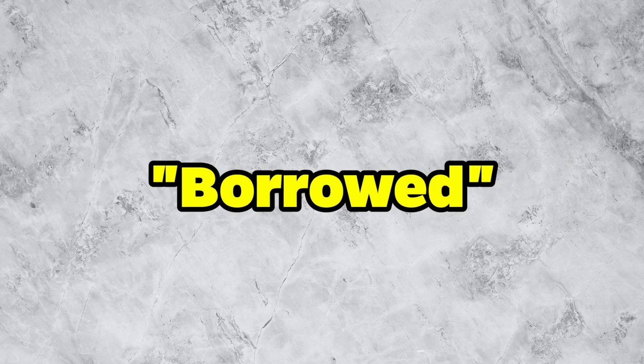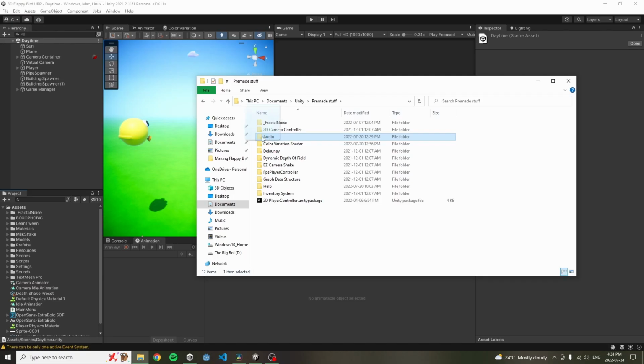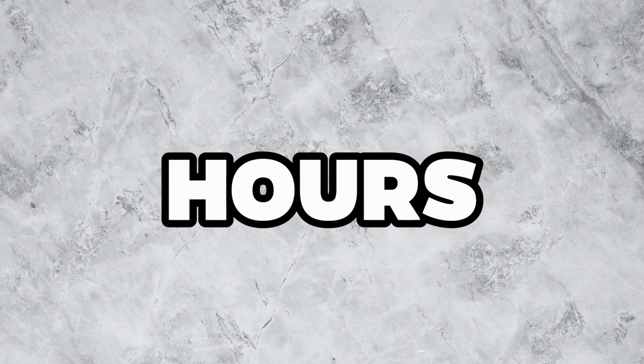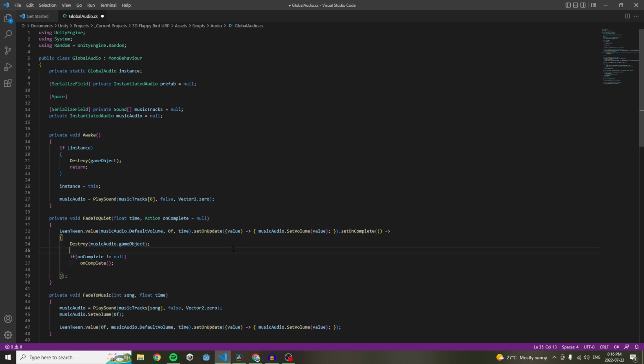I once again borrowed some things from the interweb, and ended up with some forest ambience. I threw in an old audio system from one of my other games, and then I spent hours fixing a bug. Okay, you'll never guess what the problem was. I just spent 3 hours fixing this bug, and you'll never guess what the problem was. That was it. 3 hours!